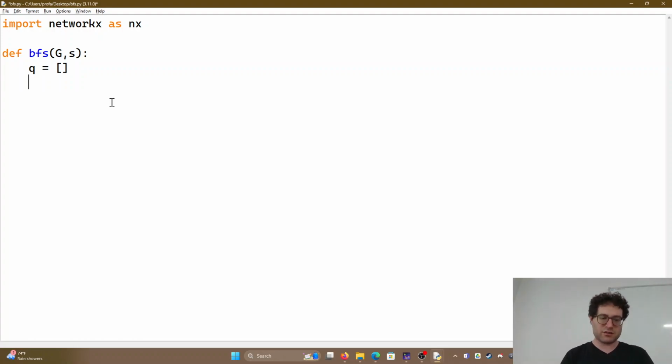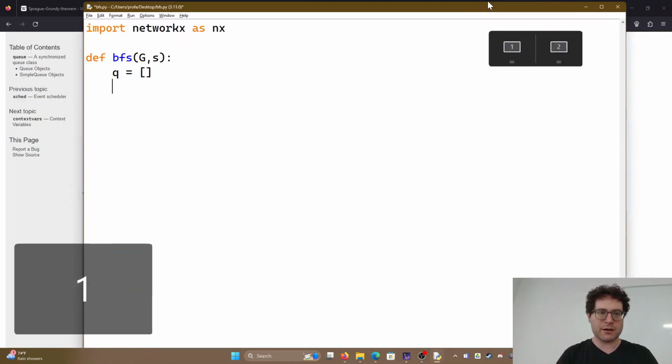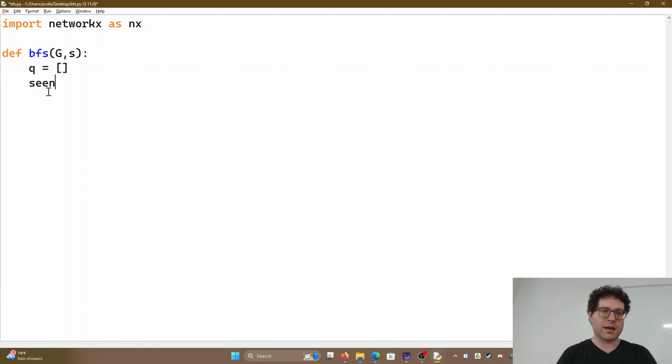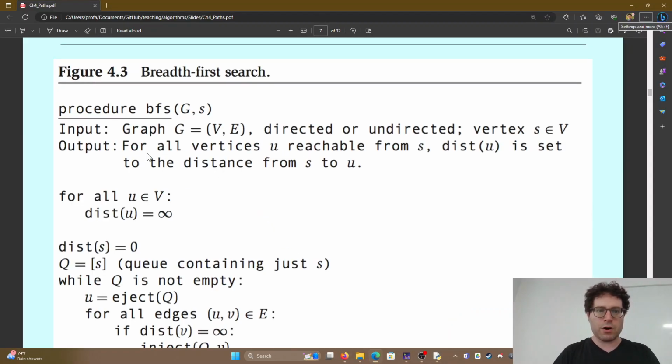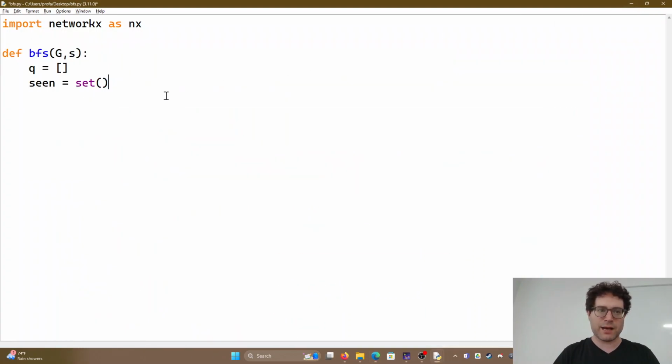Okay. So next, we need a queue for keeping our nodes, and what we're also going to do is create a set called seen. This will keep track of everything I've seen, so I don't go and re-add things, if that makes sense. Okay, and then let's see, how does our algorithm want to output it? For all vertices reachable from S, the distance to U is set to the distance from, okay. So we want to make a dictionary as well. And then we're going to create a dictionary called distance, where the key is going to be the node and the value is going to be the distance to that node. Make sense? Okay. We are going to return the distance.